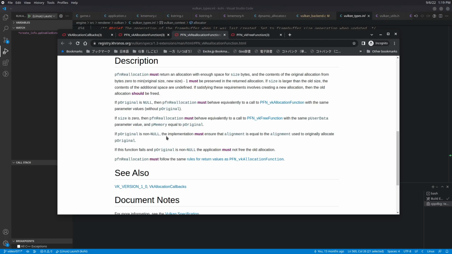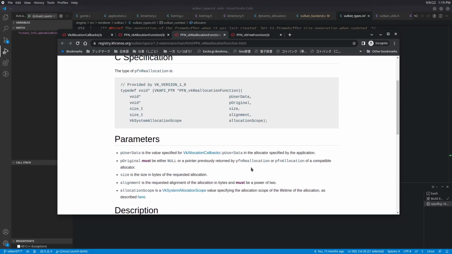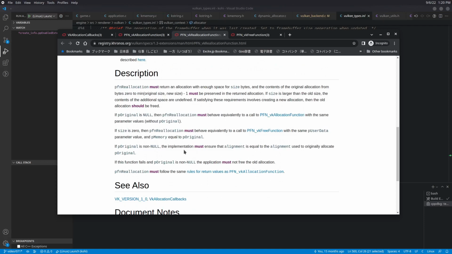Anyway, if p-original is not null, then the implementation must ensure that the alignment is equal to the alignment used originally to allocate p-original. So basically what this is saying is when we pass in p-original, the alignment that's passed in cannot be different. So we actually need to validate that the original allocation's alignment is the same as this alignment and bail out as a non-successful allocation if that's not the case.